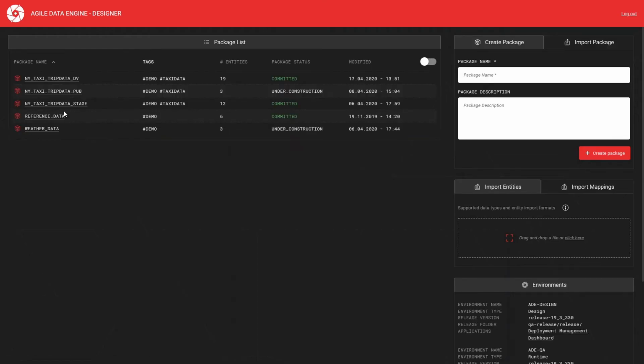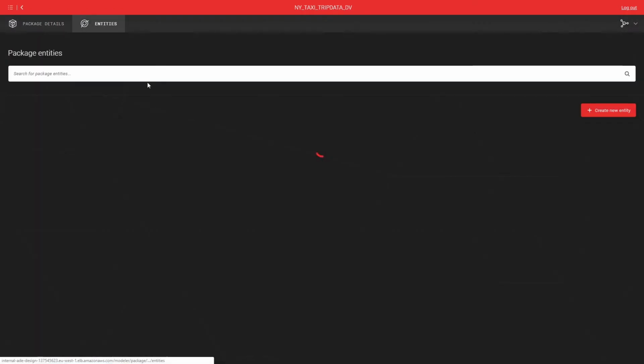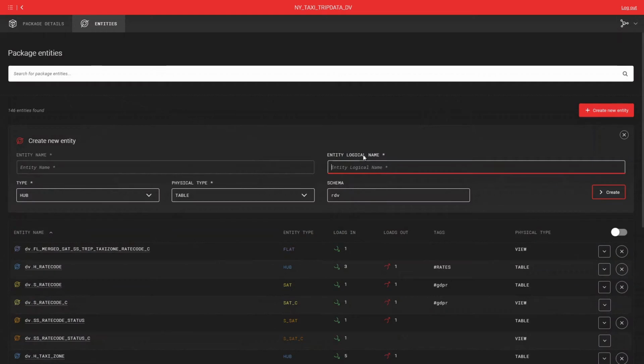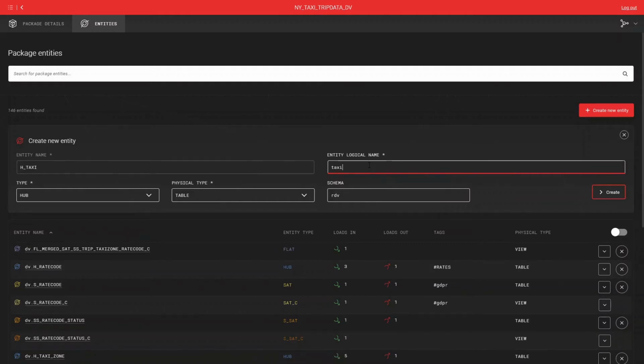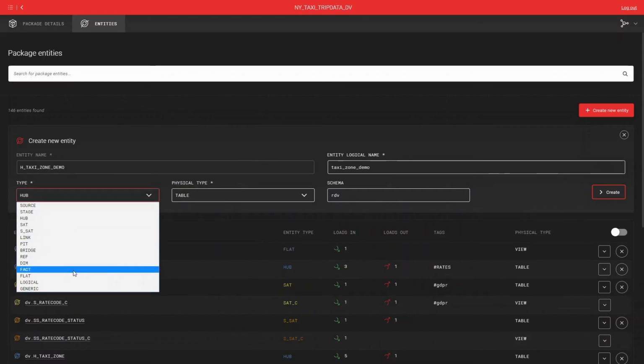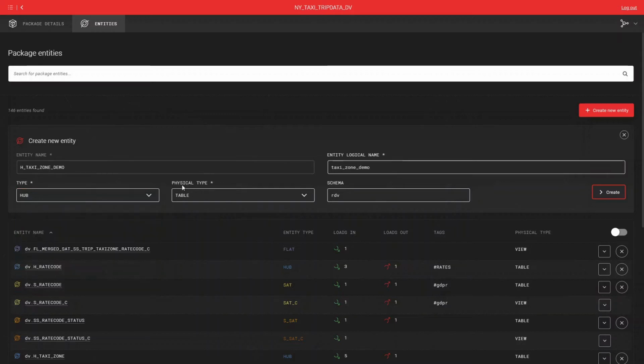So let's jump to the data vault package to first create those entities. Now we will call the hub taxi zone demo, and here you would pick the type of the entity you're creating and the physical type, and then set the schema where it will be created. Now all of this is customizable. You could have your own entity types, and you could define by default which physical types they would have, which schemas they would go to, and so on.